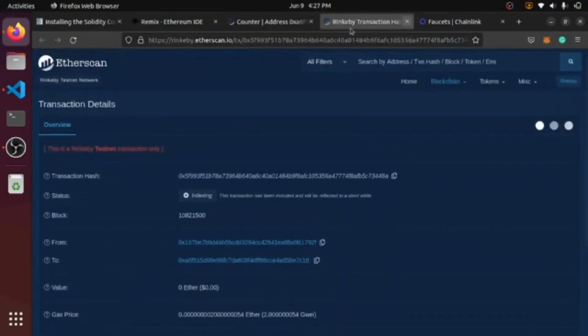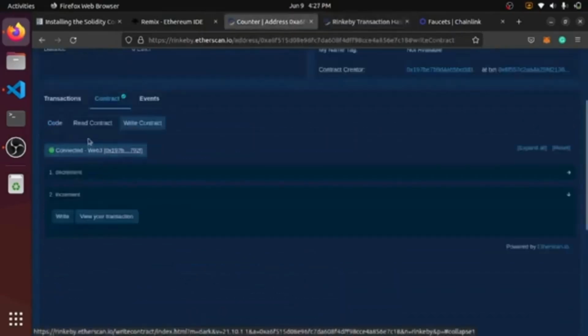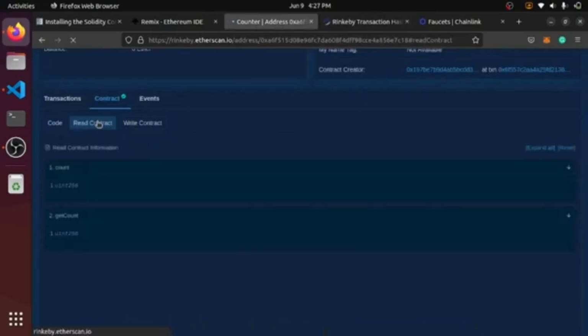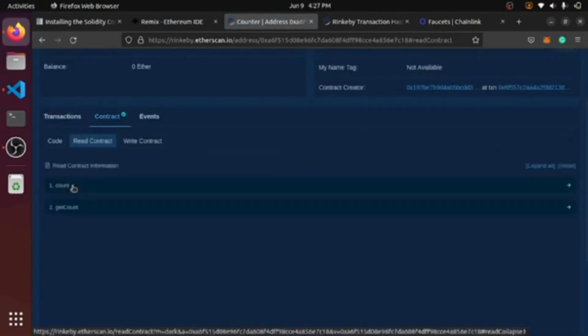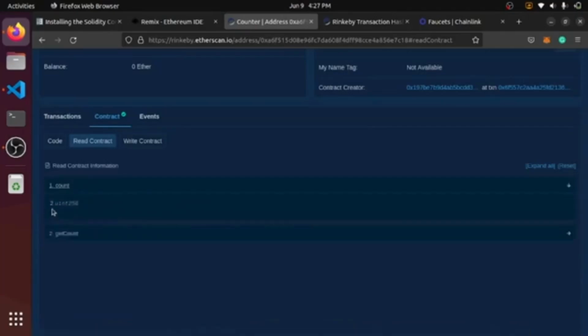Now it's confirmed. Once that is confirmed, just click on read contract and refresh the page. You will see it's now turned to 2. It's turned to 2 because we incremented the count by 1. Now it's 1 plus 1, which equals 2. That's why it's turned to 2.